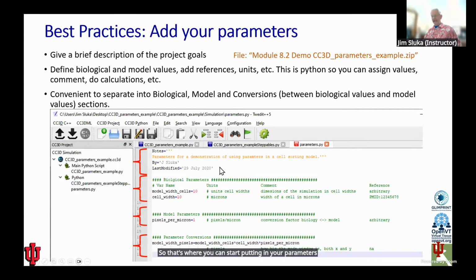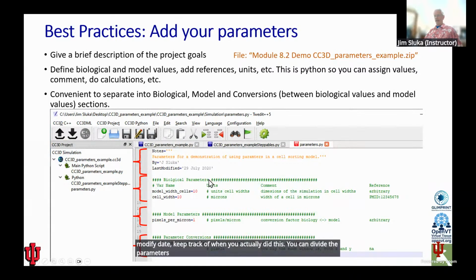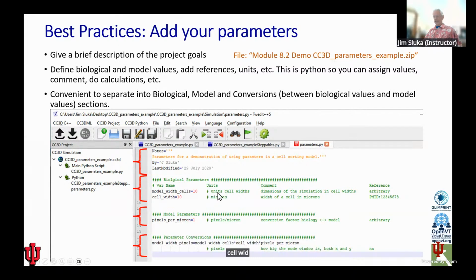Make a modified date, to keep track of when you actually did this. You can divide the parameters into your biological parameters, so cell widths and the model width and things like that. Model parameters are conversions from biological units to computational units. And then you can do math. You can calculate new parameters based on your other parameters and use these new parameters to control your simulation.